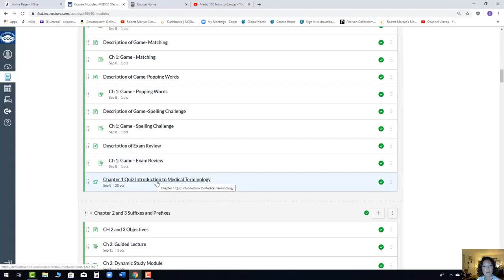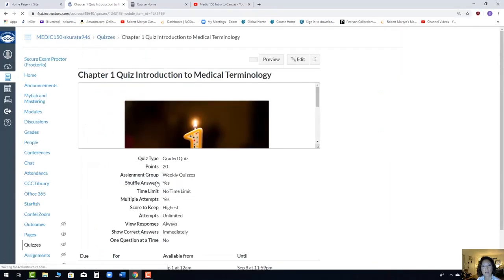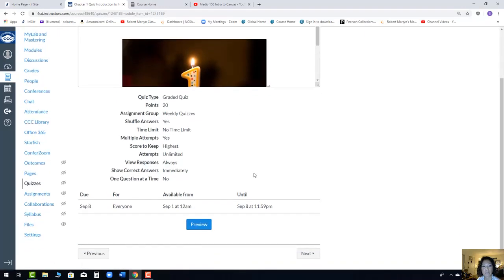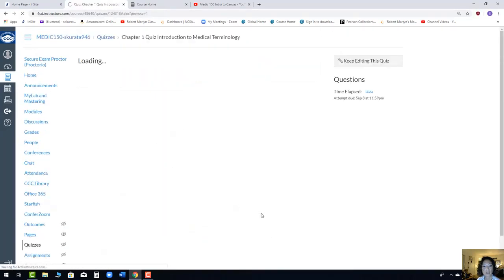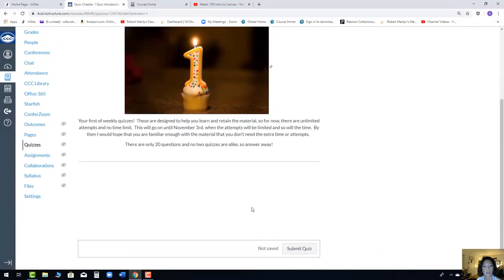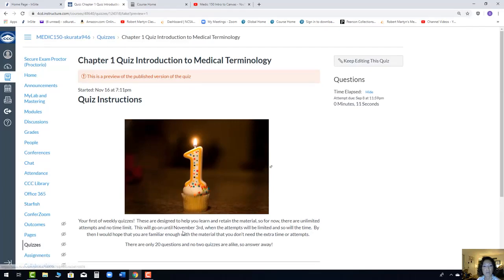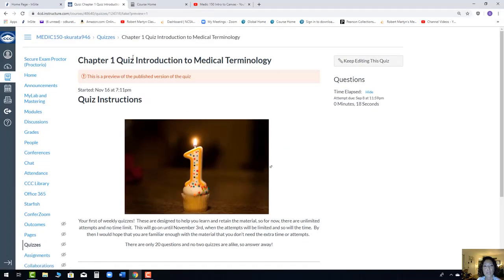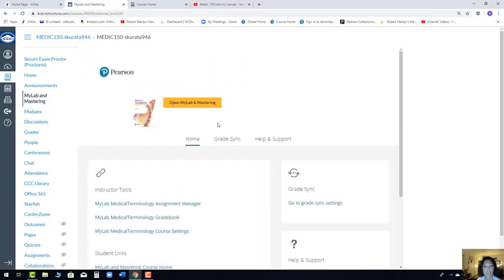Then at the very bottom of each chapter is the quiz. The quiz is not associated with the Pearson app. The quiz is something that lives in Canvas, so you will be able to do the quiz this way through Canvas. At the top, it'll give the little introduction, and then the questions will pop up here and then you can answer them. Okay, and that is pretty much it for MyLab and Mastering.